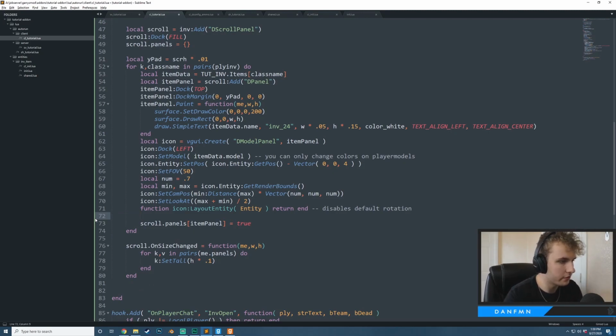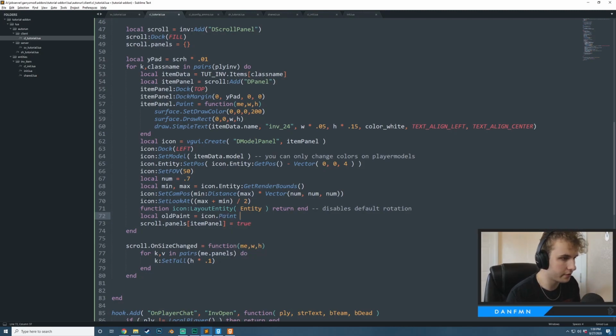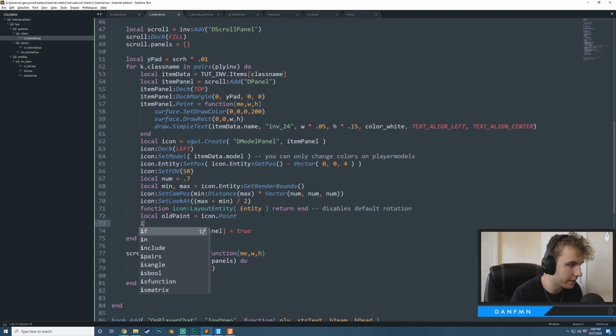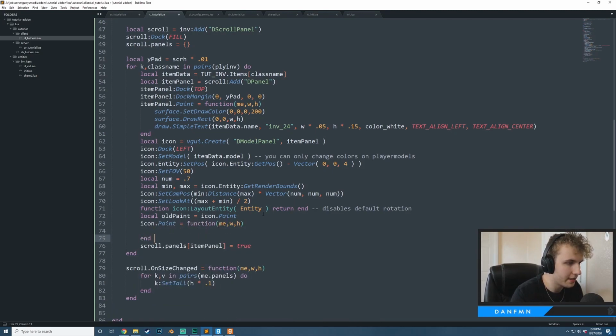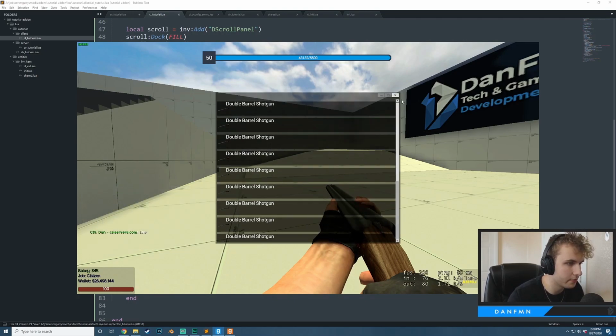Okay, so what I want to do is override the paint here. So what I'm going to do is say local old paint equals icon.paint. And so what this is doing is we can reference the old paint function of the icon whenever we are overriding the paint function, which I'll show you here in just a second. So I'm going to do icon.paint equals function with height, and then we're just going to go ahead and call the old paint. That way it still draws the model. So if I go ahead and head in game now, there's not going to be much of a difference. So this is what we're working with here.